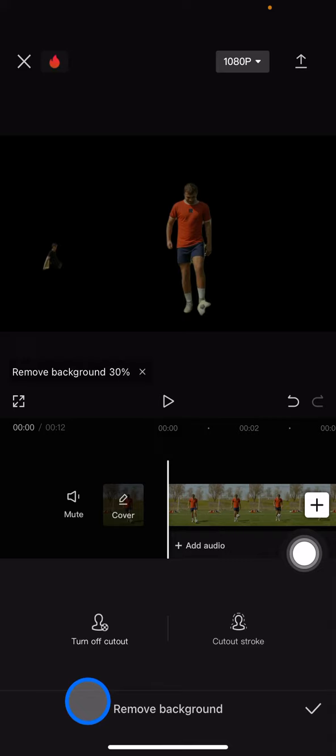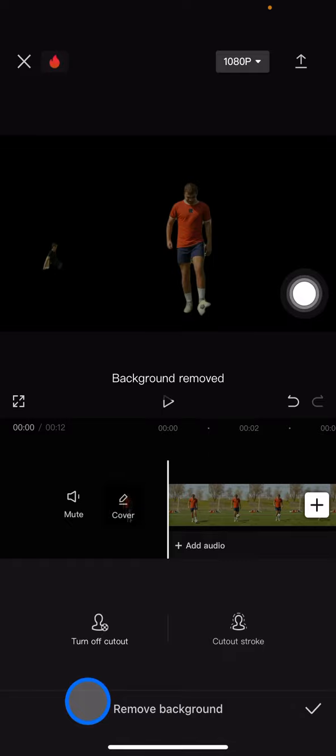It just depends on the length of the video. The longer your video, the longer the process will take. So okay, almost there. As I told you, we need to have a singular object to make it easier to remove.